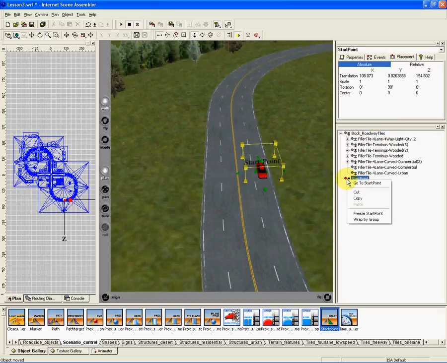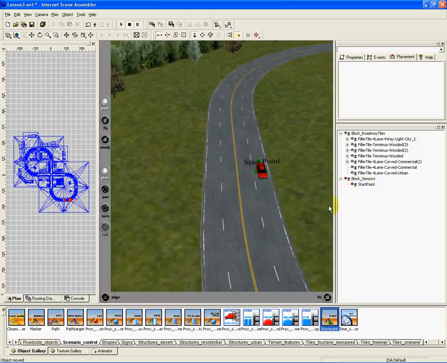We've got this group here called block roadway tiles. And every time we drop a sensor in, or a path, we're going to move it out. And a start point really is kind of a sensor. So we're going to create a new group called block sensors. And block meaning just, we have a tendency to call our drives blocks in the lab.